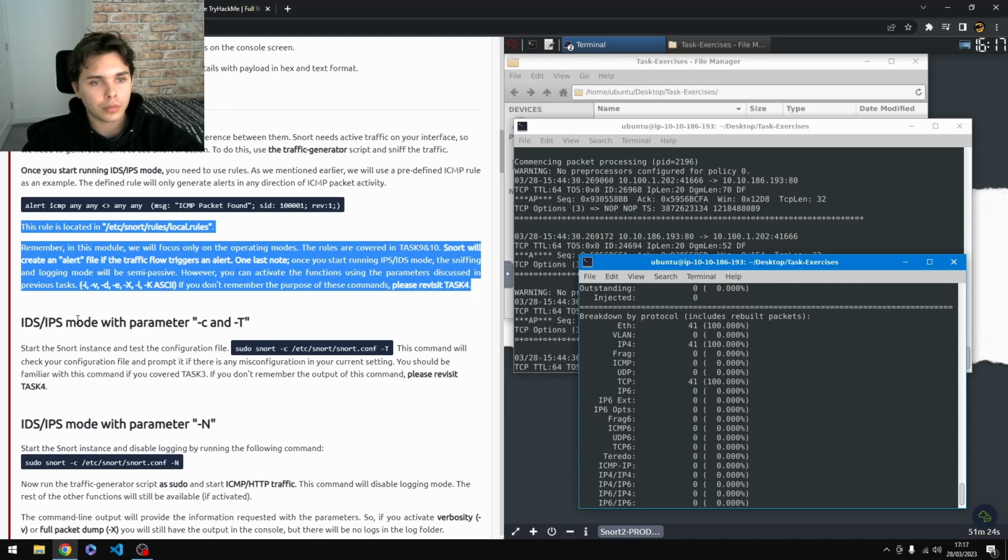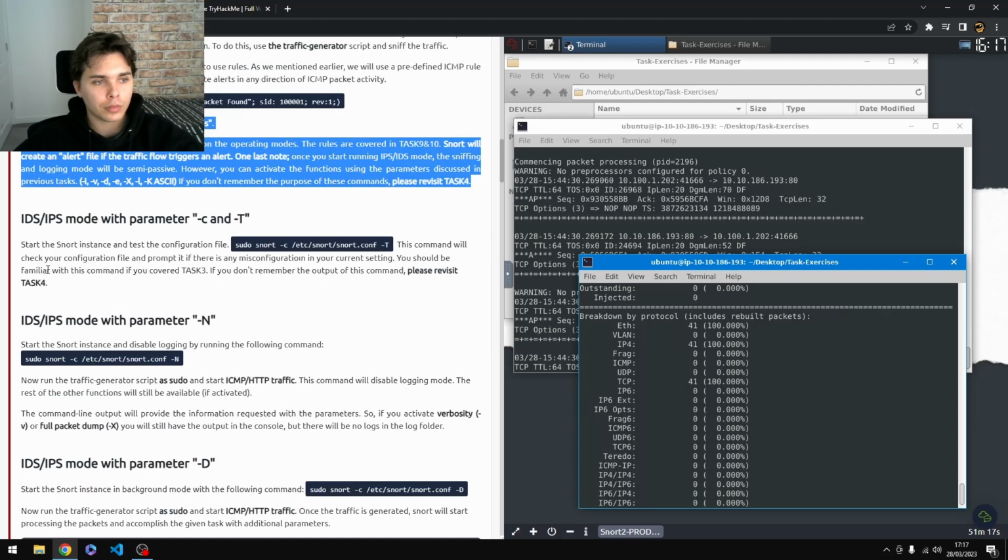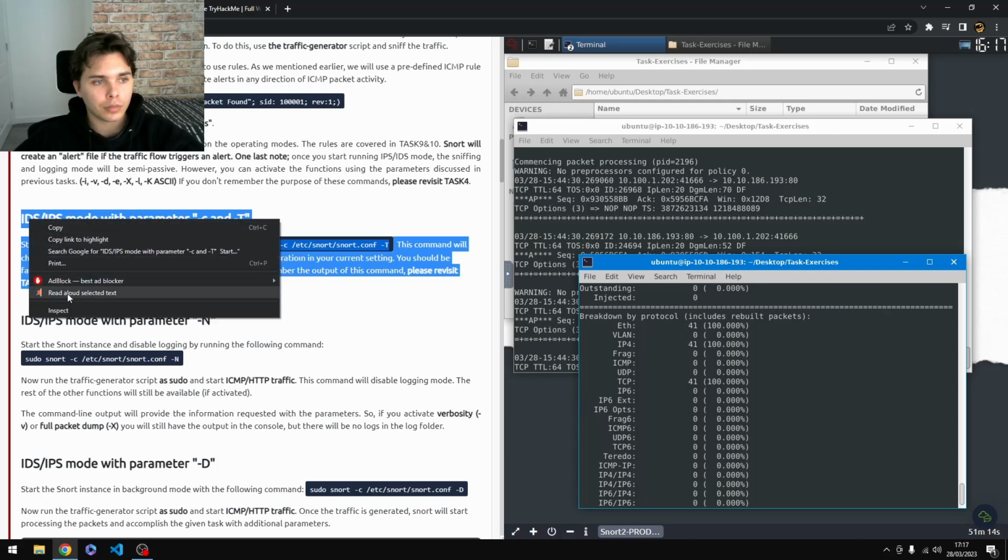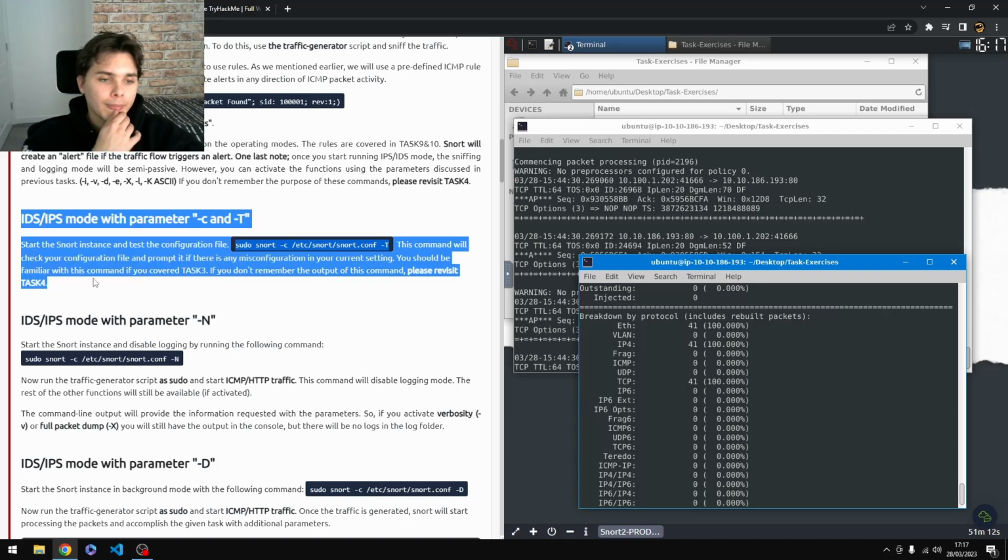-i, -v, -d, -e, -X, -l, -K ASCII. If you don't remember the purpose of these commands, please revisit task 4. IDS/IPS mode with parameter -c and -T. Start the Snort instance and test the configuration file. sudo snort -c /etc/snort/snort.conf -T. This command will check your configuration file and prompt it if there is any misconfiguration in your current setting. You should be familiar with this command if you covered task 3.